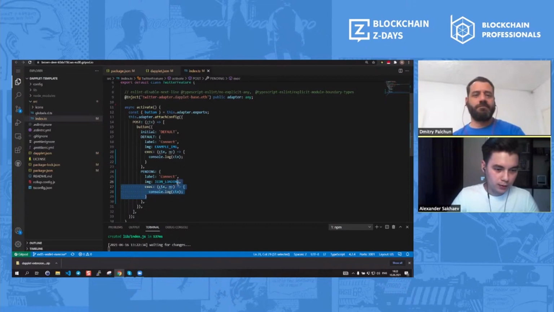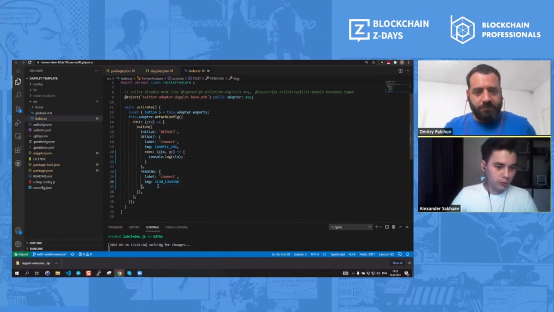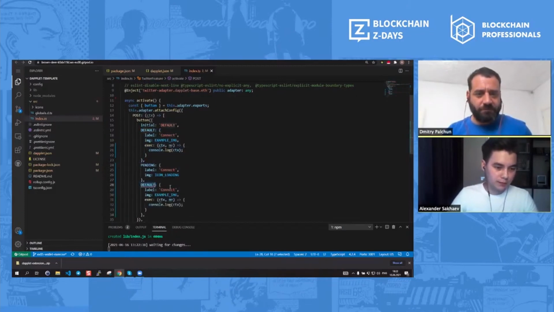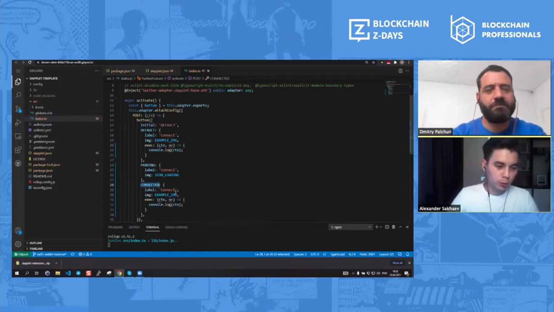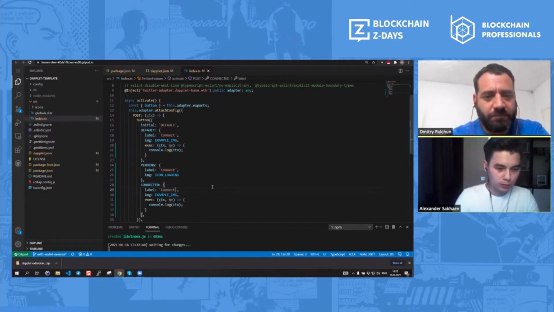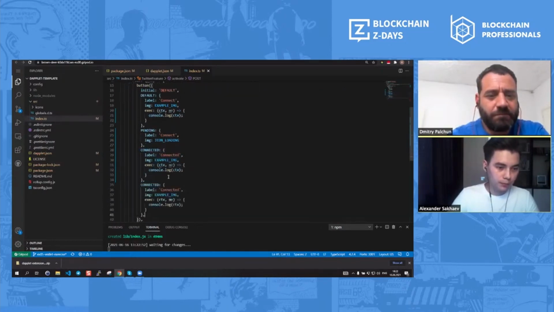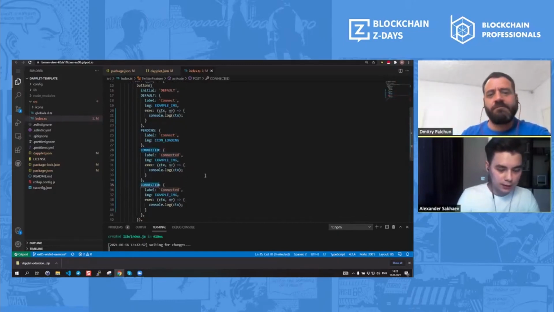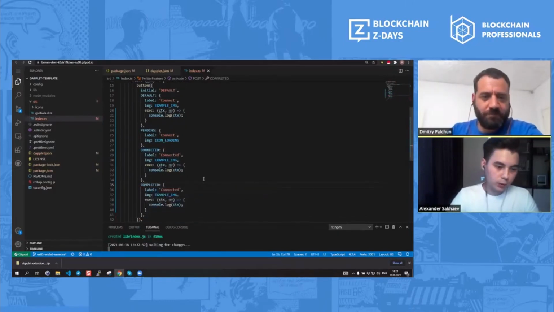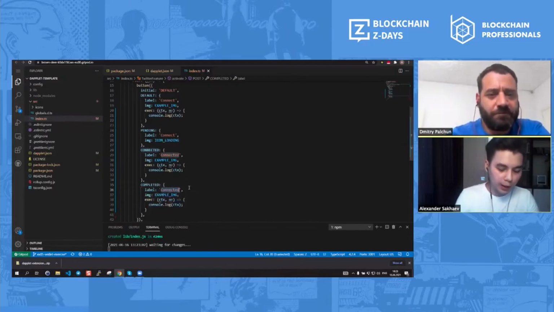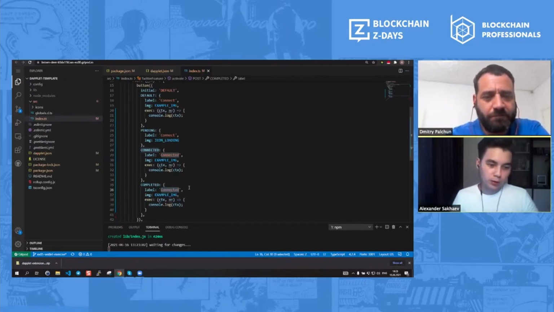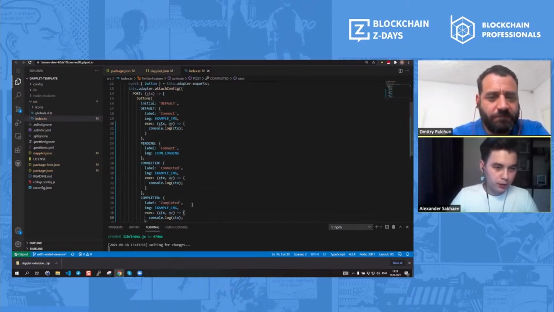Yes. Exec we can remove. So the second state is connected, which will show when we connect to the wallet. Okay. The last state is completed. We'll show it when a transaction is mined in the blockchain and tokens are transferred.